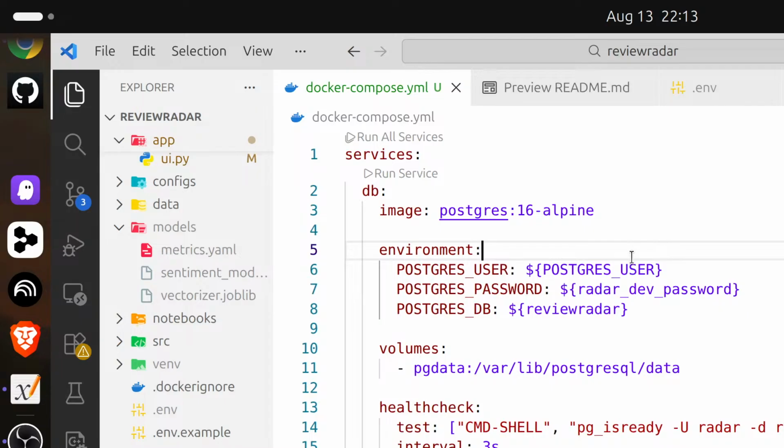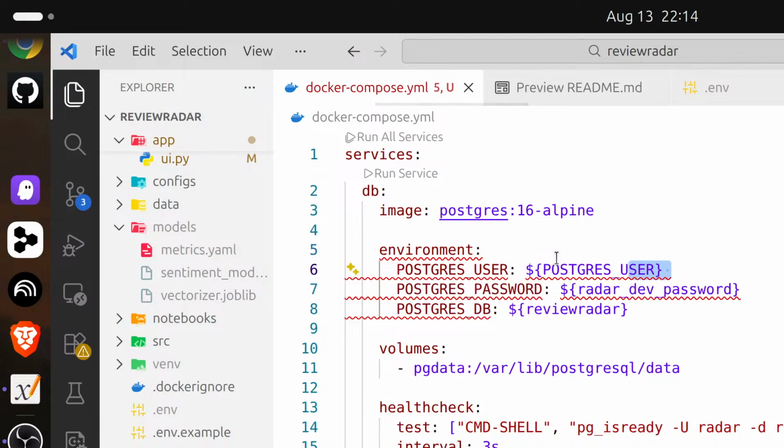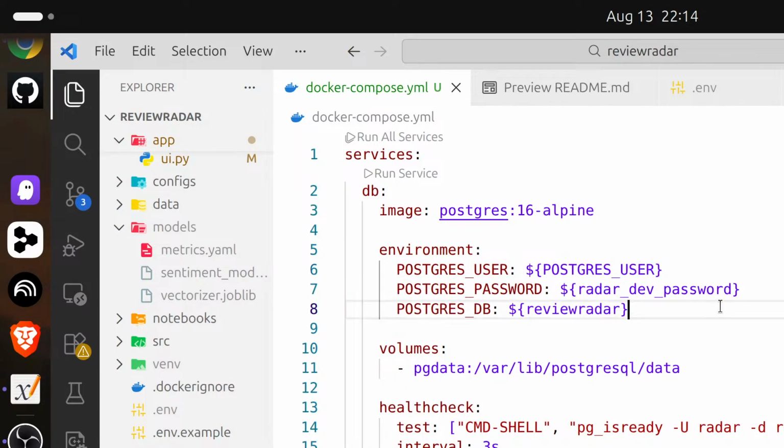Okay, so when we are using this variable here, compose will read the value from the .env file. For example, we have postgres user is equal to radar, right? So radar will result in this radar. So all these variables will be read by compose from the .env file. Okay, that's the case. And the dollar variable here is substituted from .env at the compose parse time. What is the compose parse time? This is a very important technical distinction here.